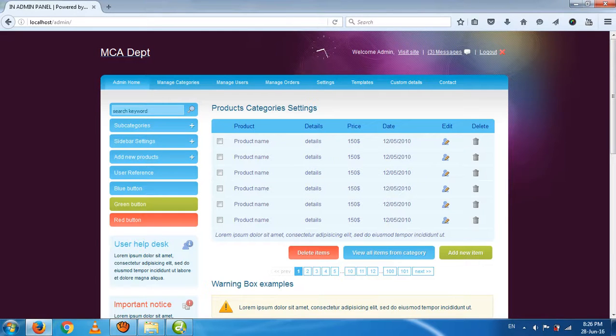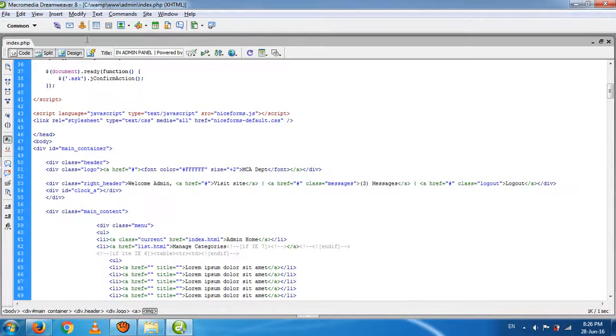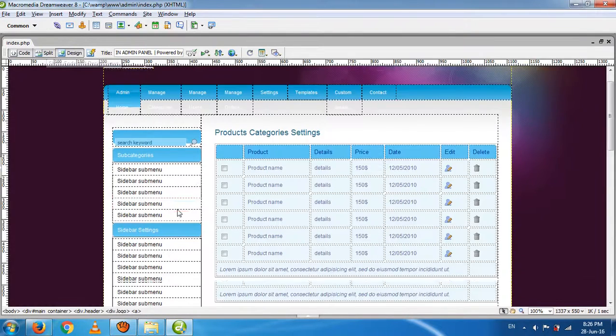Then this is the clock, and it shows your system time. If it is required, then it is okay; otherwise you may delete that code. Now normally this is one single file, index.php.